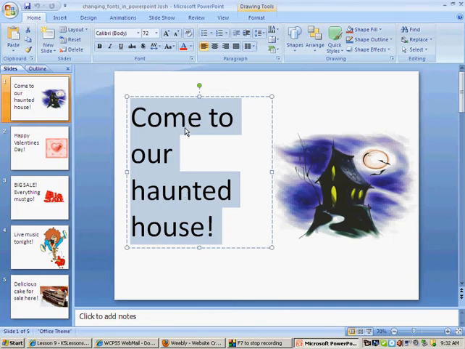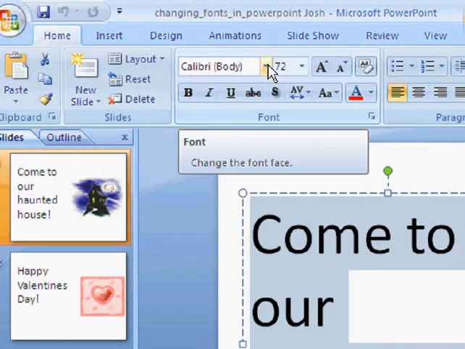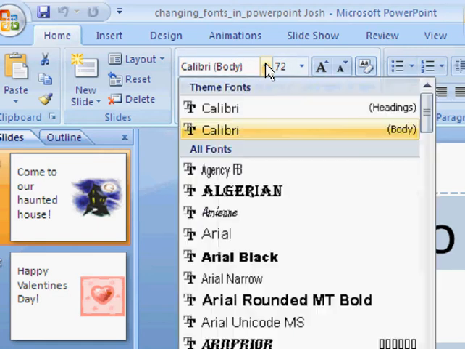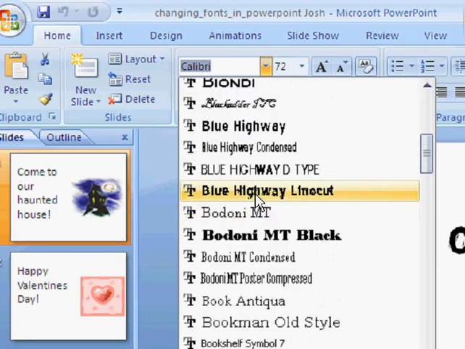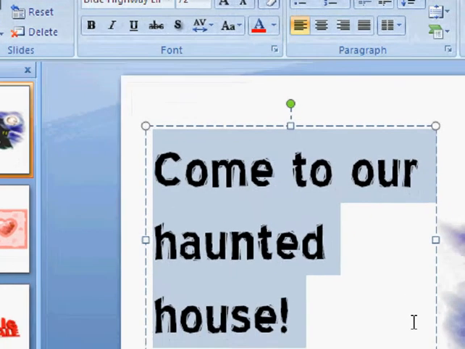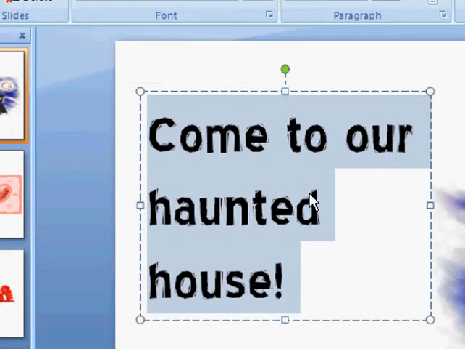To change the text, I simply go up here where it says Calibri. This is the current font style. I'm going to change it to a different font here. Ooh, this one looks creepy. Let's see how that looks. That's pretty good. Pretty good.